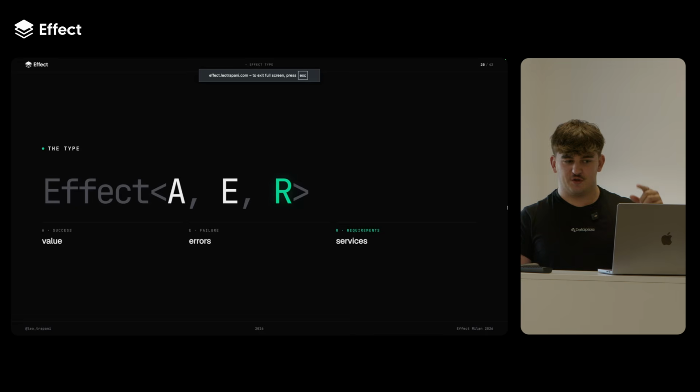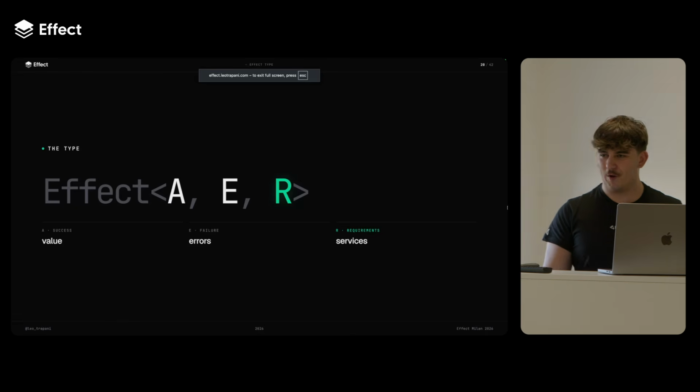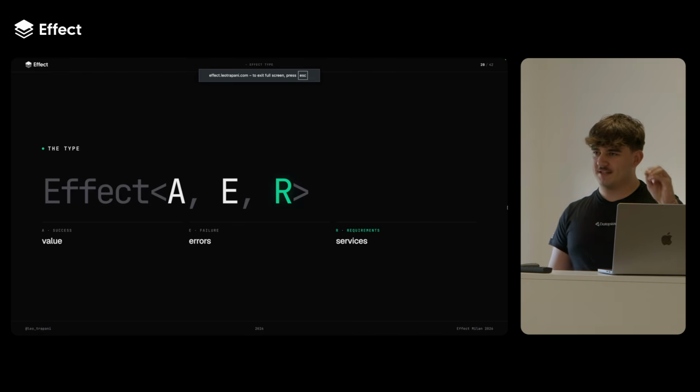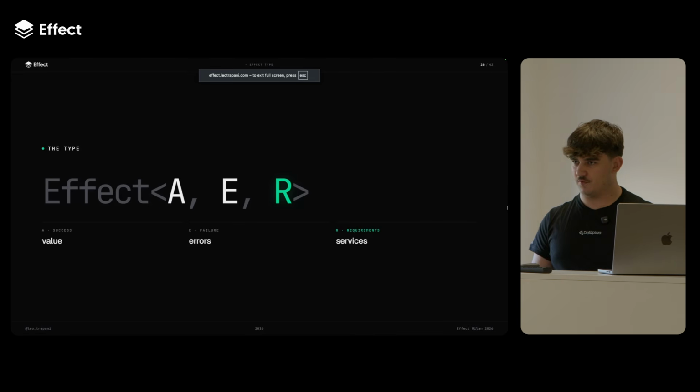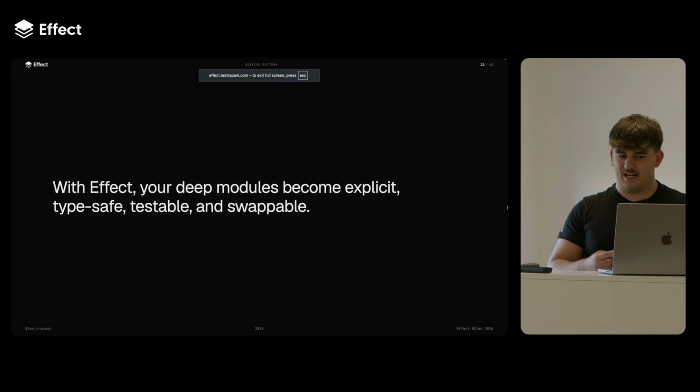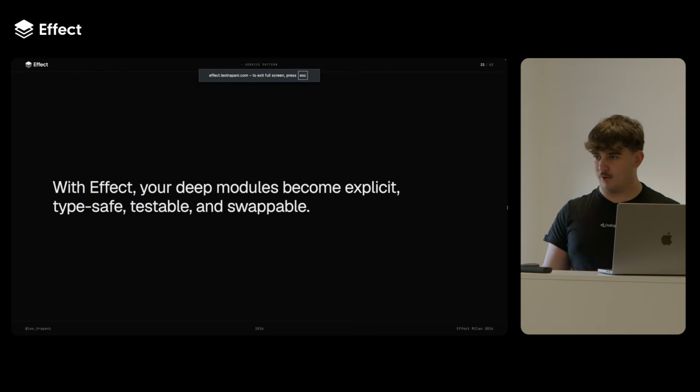Then there is requirements, which is green because that's pretty important for my talk, and that's services. It's basically a definition of, okay, we talked about dependency injection, what dependencies do I need to actually run this piece of code? With Effect, your deep modules become explicit, type-safe, testable, and swappable.